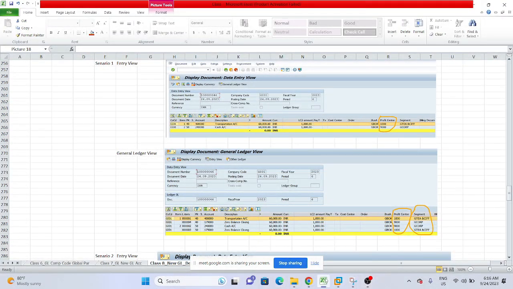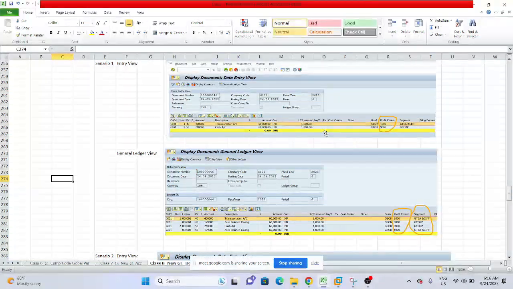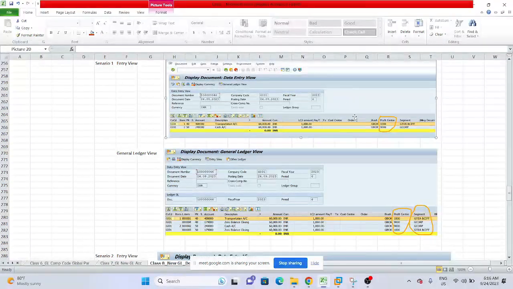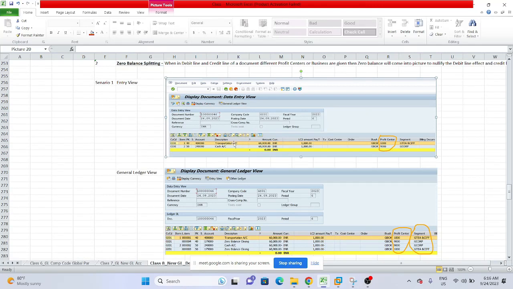Now you guys note one thing. We are actually doing the accounting profit center wise, right? They need to have the reports. They are generating the reports, P&L and balance sheet, profit center wise also, right? But the company code is the same. Within the same company code, they are doing this posting. Transportation expenses they are paying through cash. So they have booked this 60,000 expense in the 1,000 profit center, and they have booked this 60,000 cash in the 9,000 profit center. Now see, company code wise accounting is being prepared.